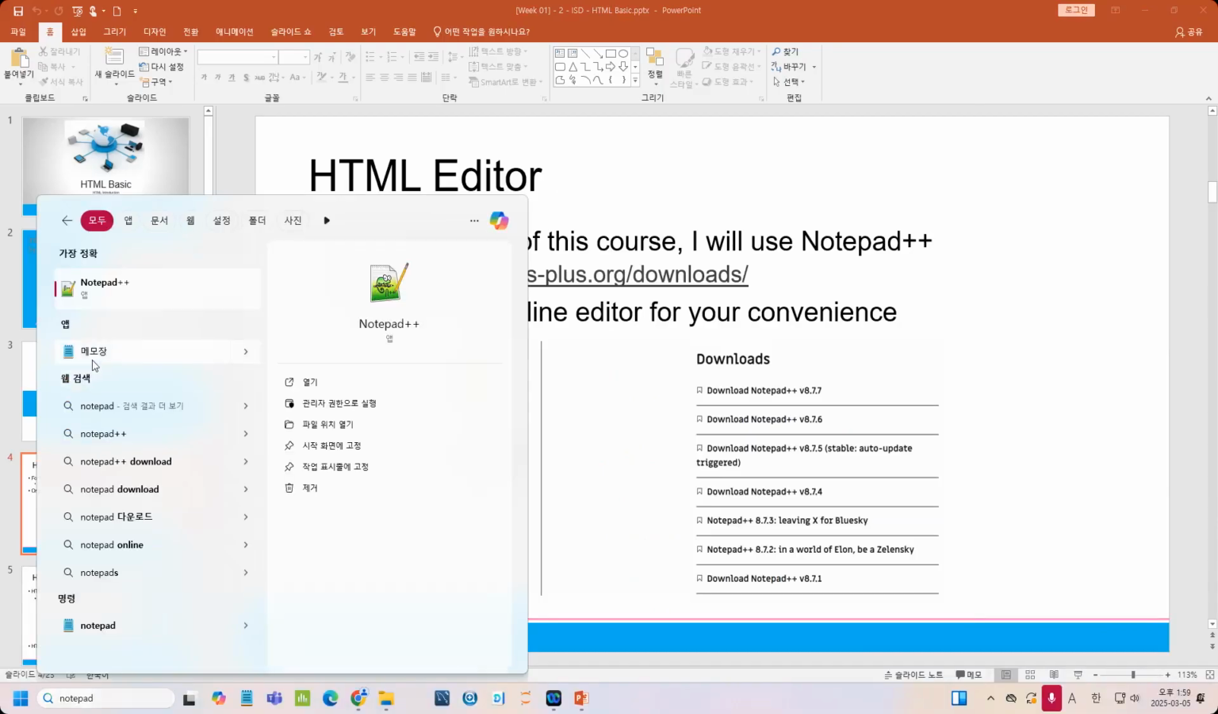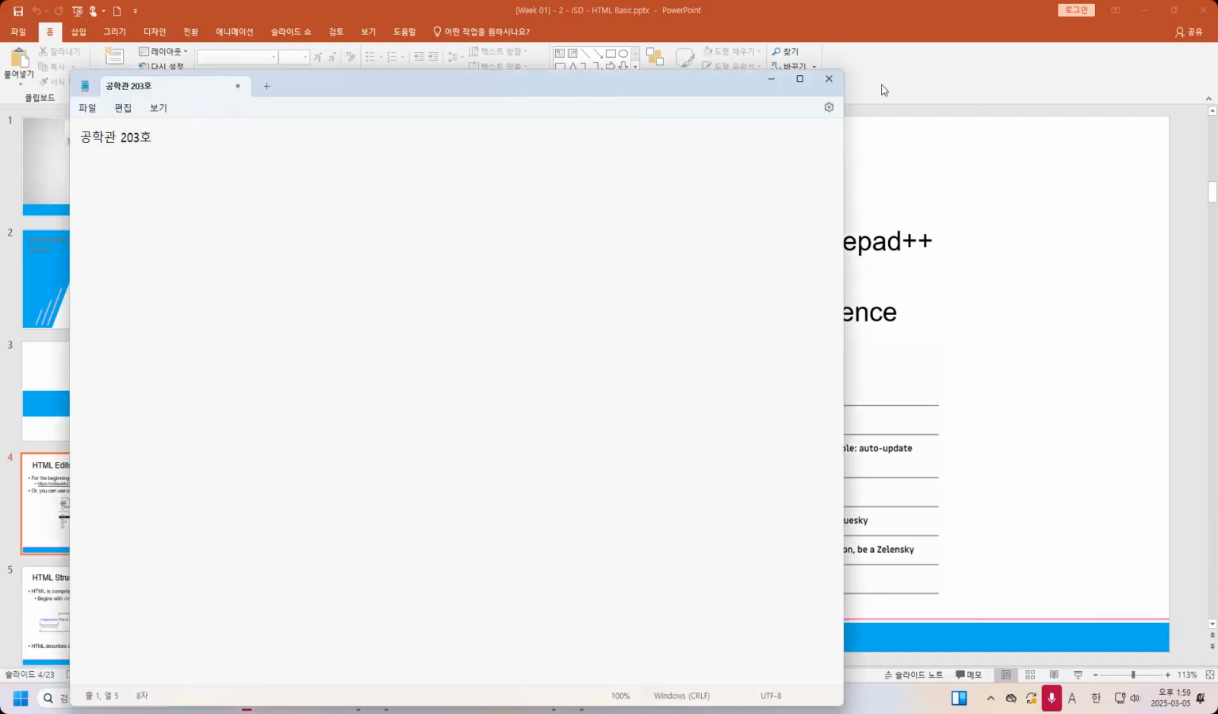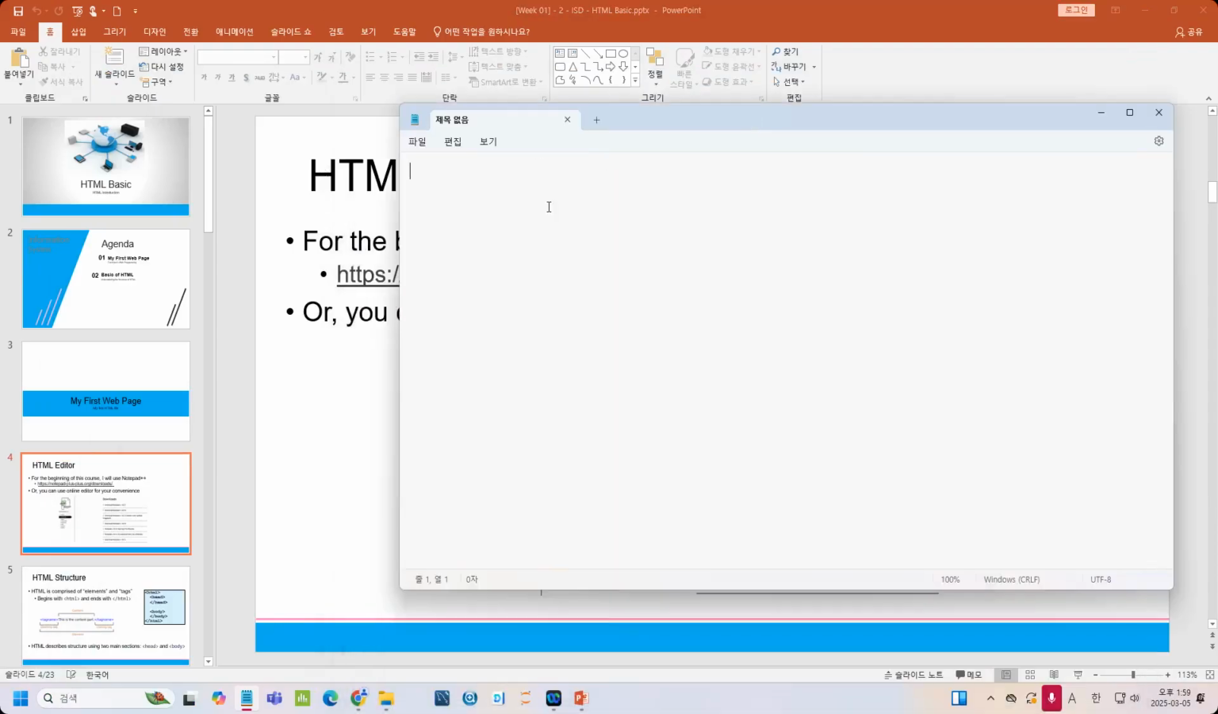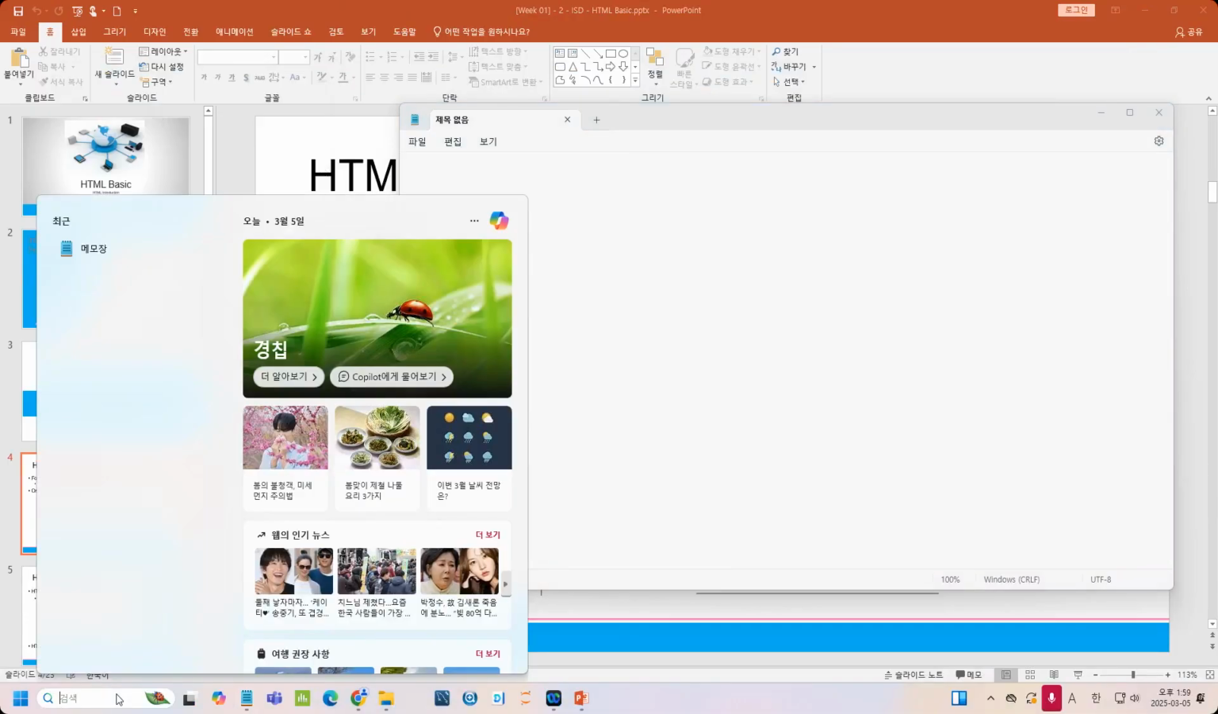Memo jar. So you can use this memo jar. You can use this Notepad to make your HTML. But I would like to use Notepad++.